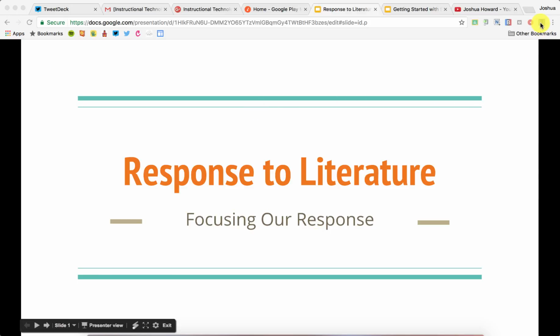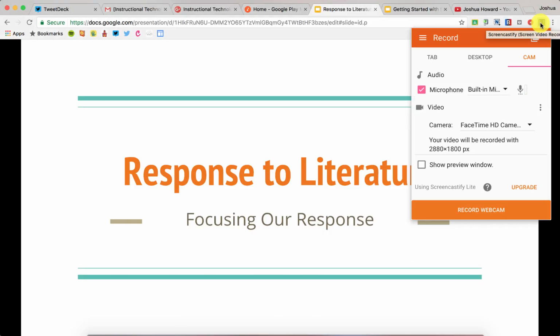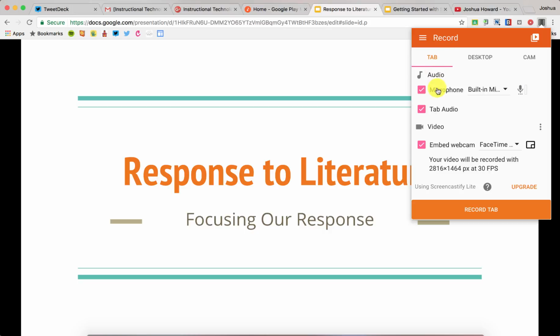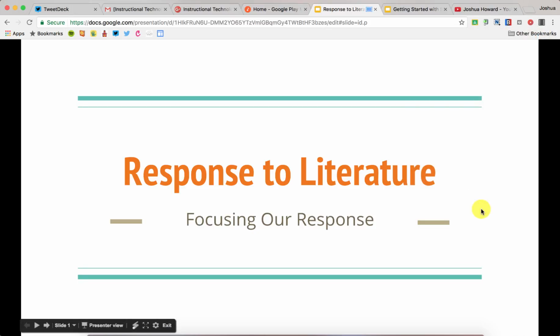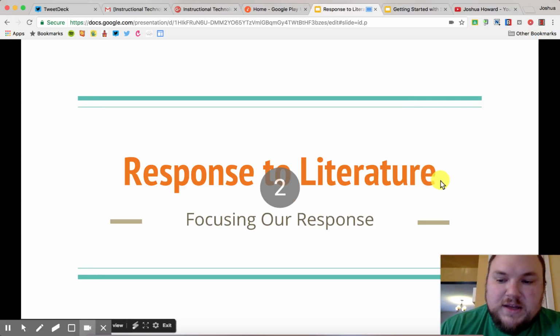Okay, so now if we record our tab, it's going to just record what we're seeing here. So now that we're set up to record, we're going to click the film button up here, and I'm just going to do a tab record. I'm not going to record tab audio. I will embed my camera. All right, so I'm just going to show you the basics of this. I'm going to start by hitting record tab. Okay, so now it will give us a little countdown. 3, 2, 1. Hey, there I am.